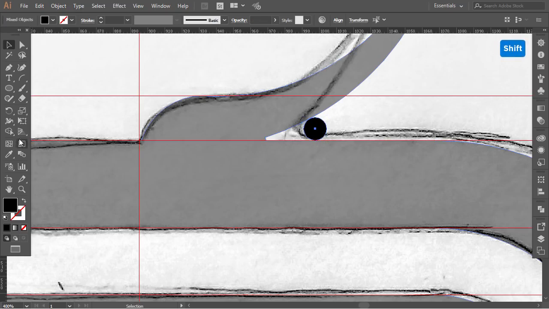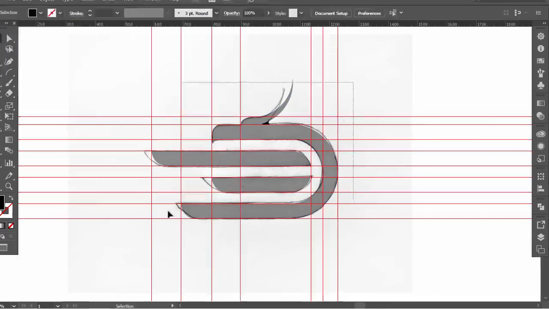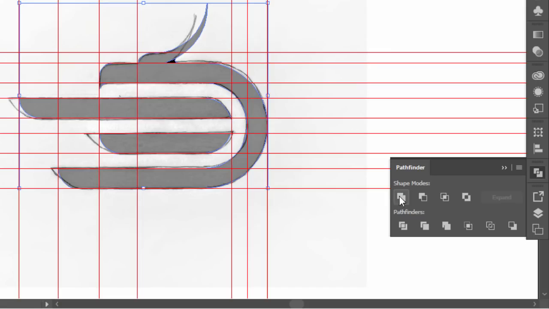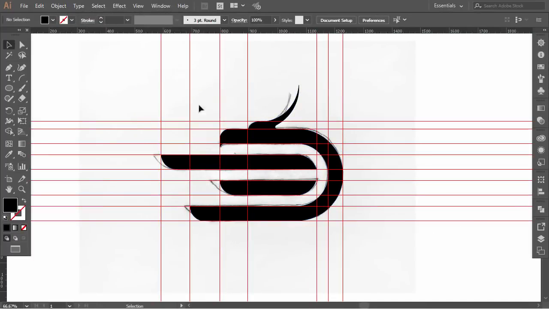Hold Shift and select the circle with the body, and with the Shape Builder, click on the negative space to turn a shape. Delete the circle. Then select everything, and from the Pathfinder, click on Unite. Okay, everything is done.